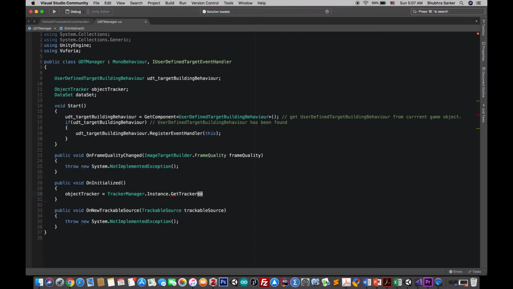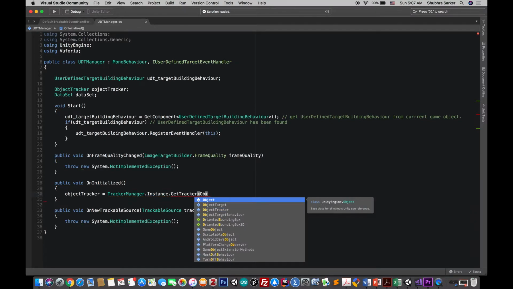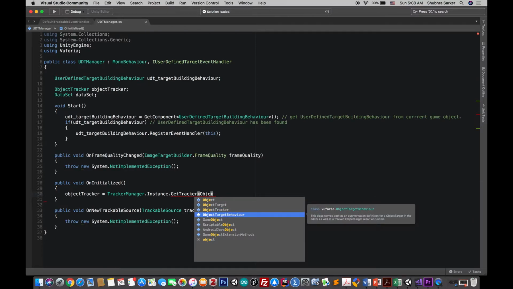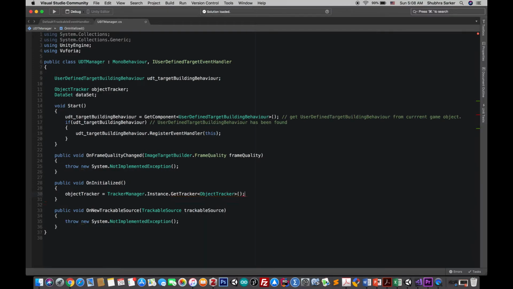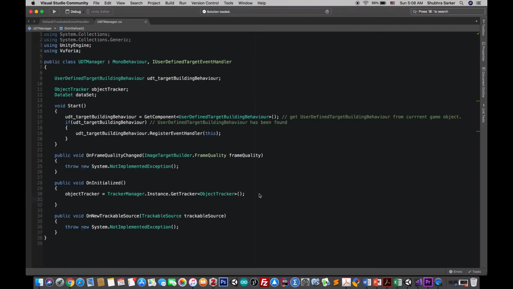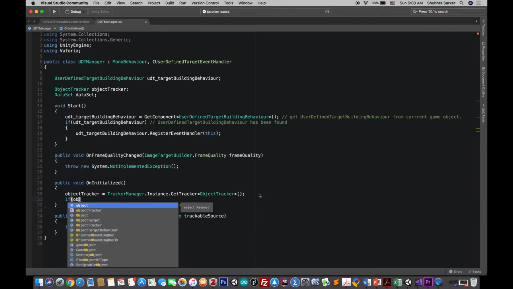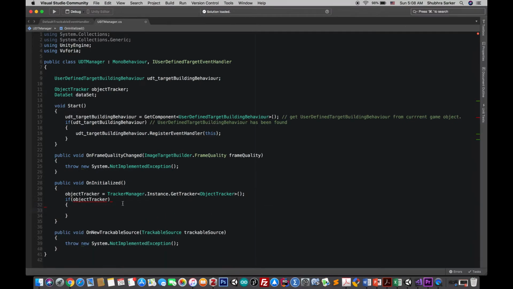So as I already mentioned, object tracker is responsible for creating the data sets, right? Or managing those data sets, sorry. Now as you can see, in the tracker manager there are a lot of other trackers. We need the object tracker, so we did this same kind of thing with this tracker manager instance, right? So now again similarly we'll try to find out if this exists, right?